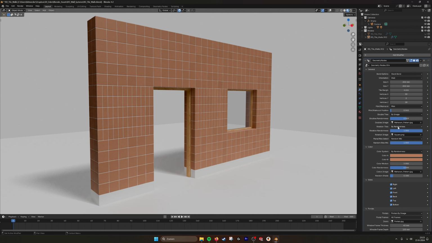Then we have also rotate tiles by randomness. So you can randomly rotate your tiles as well. And we can say by image. And then it's not using this, it's using the image of the square at the moment. Rotation image. If we use this one from Heron, you see a band here of tiles that don't rotate, and these ones will rotate. So if we say double tiles by randomness, here you can see also that the rotation is done by the rotation image.